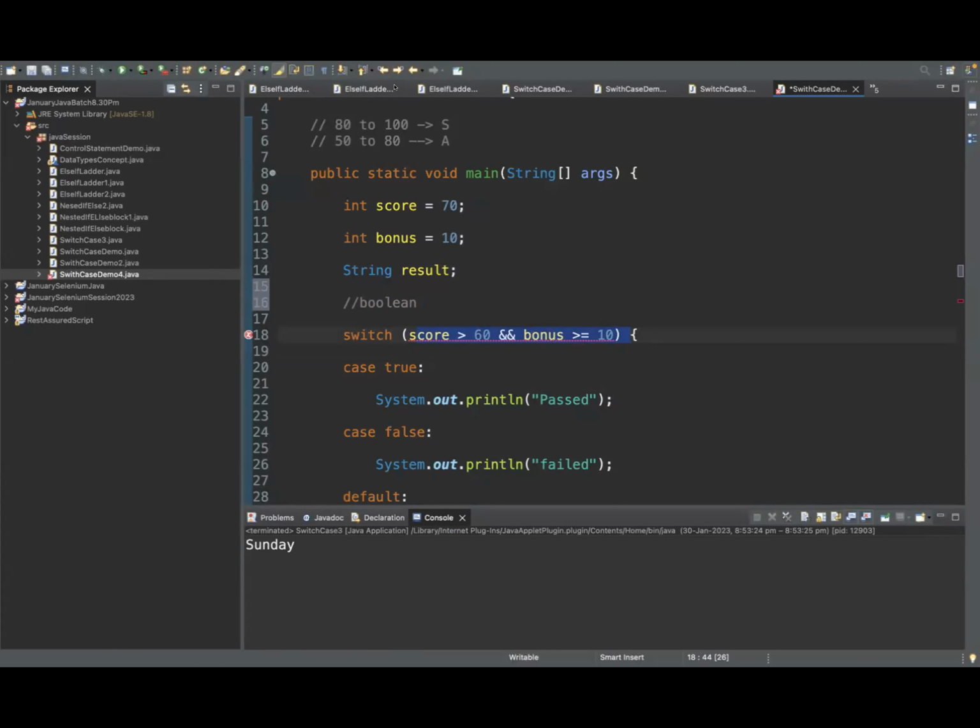Rajeshwari, are you clear? So boolean operation is not supported by your switch case in Java. Only integer type, character type, string type, and enum are supported by Java. Everyone clear with this?